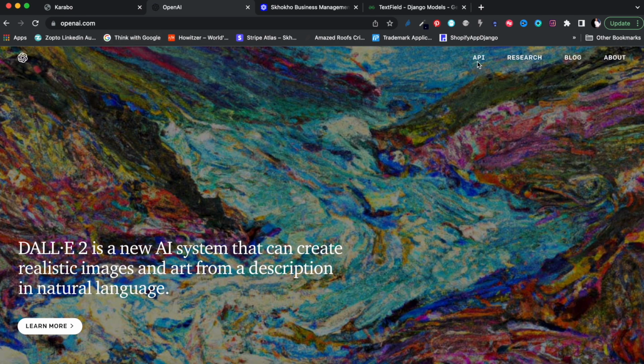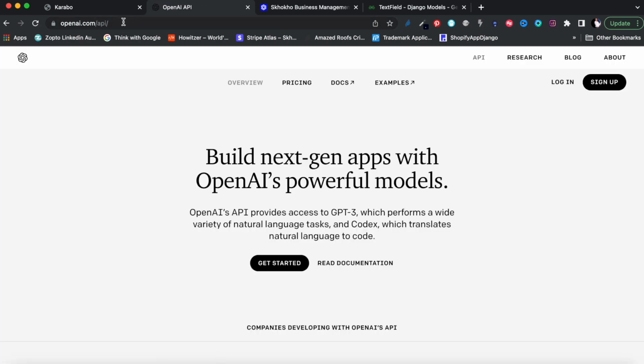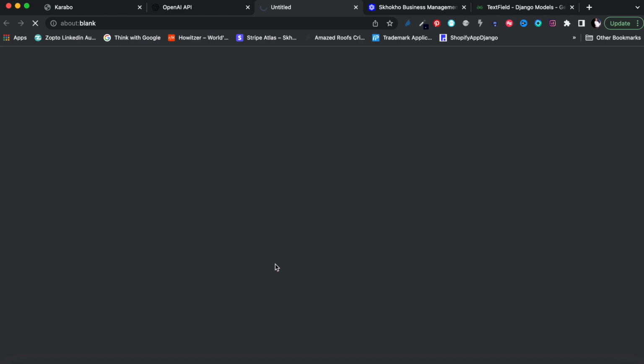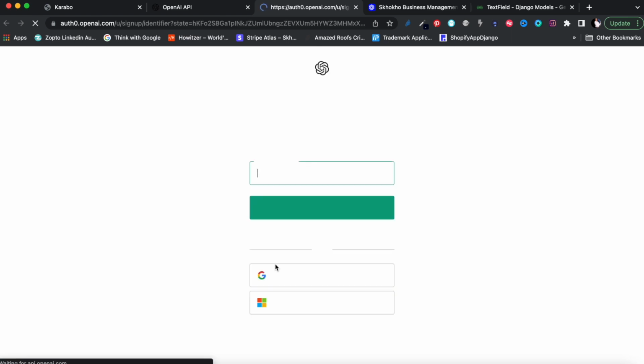So you're going to go here under API. So I'll put the description here in the video that we're watching right now. You basically go under API there, and then you're going to go into get started. And then when you click get started, it will take you to a page where you can create an account. All right.